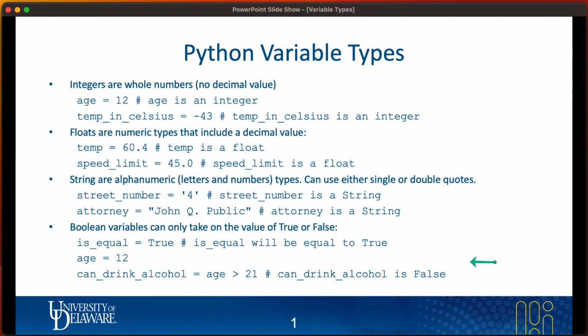In this age situation, we create age, which has an integer value of 12. And then we set the variable can_drink_alcohol to be the value of whether or not age is greater than 21. Since age is 12, age is not greater than 21, so can_drink_alcohol would get the value of False. So again, this can make your code very easy to read. Sometimes these are a little bit harder to understand, but you'll find them very, very useful later in the semester when we do if statements.